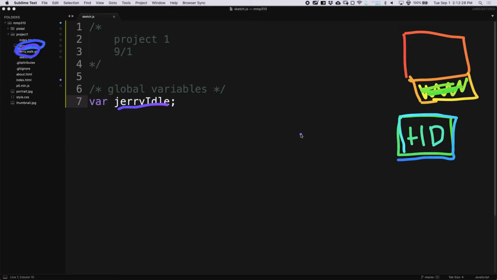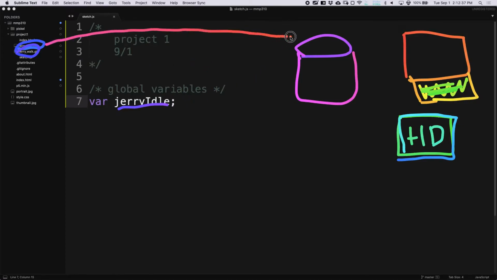So a variable is basically like, sometimes people refer to it as a bucket, where you just put in, so I'm putting the data from this image into the bucket and I'm giving it a name, Jerry idle. So this name is attached to the bucket. So anytime I want to use that image, I can just use the variable name instead of writing out all the data, which is a lot of information.